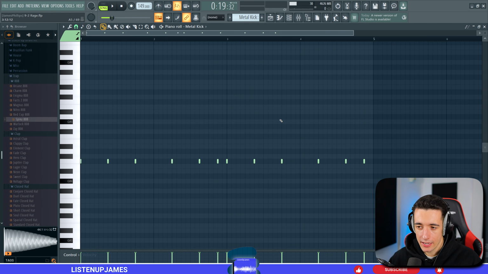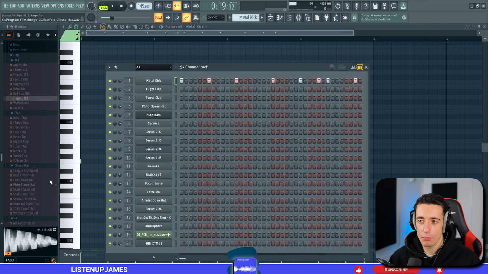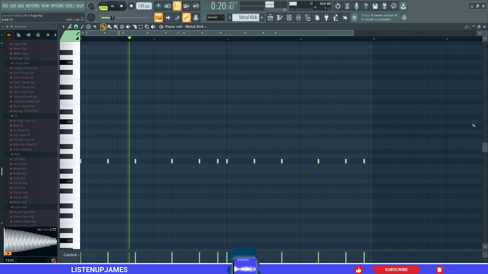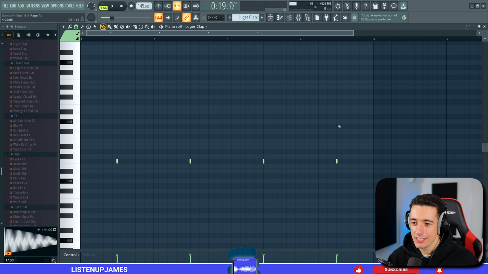Now that we've got the 808 down, let's layer this with a kick. For this example, I'm using the metal kick, which again is also from my Listen Up drum kit. Then we can add a really simple clap pattern, which hits on the 7th and 3rd beats.